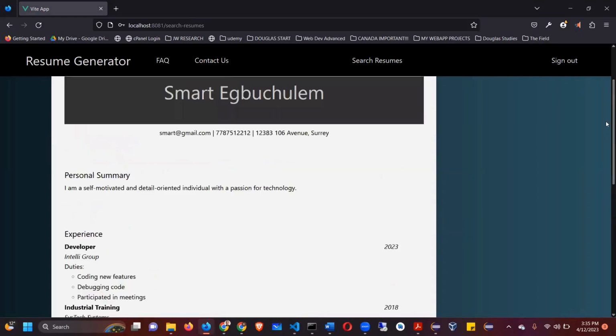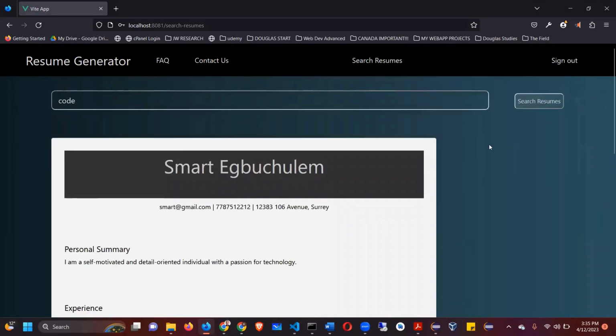So this is a demonstration of the application, in addition to the ones shown earlier. This is the technical part of the presentation. Thank you.